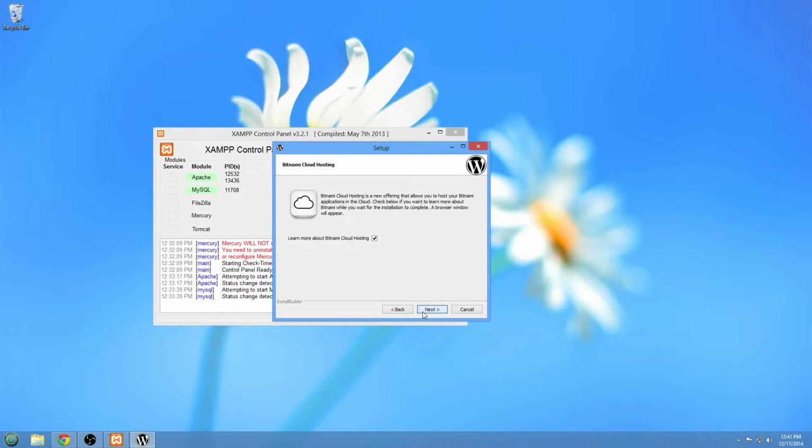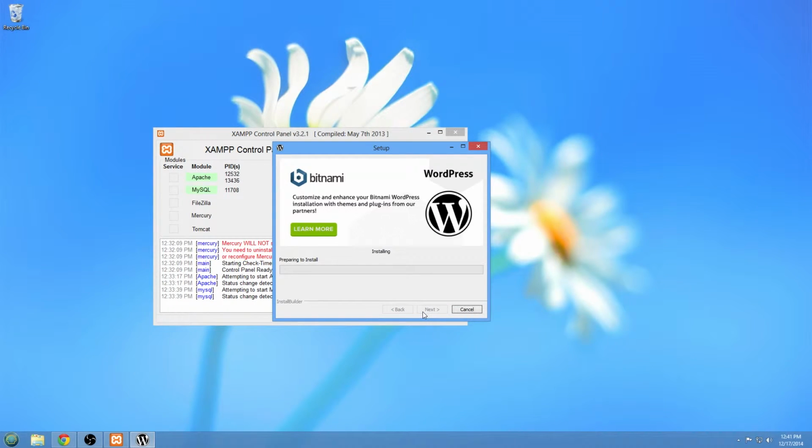You can skip the next message about the Bitnami cloud hosting services unless you want to go ahead and take a look at that. And then after that, it is ready to install. You go ahead and install it.